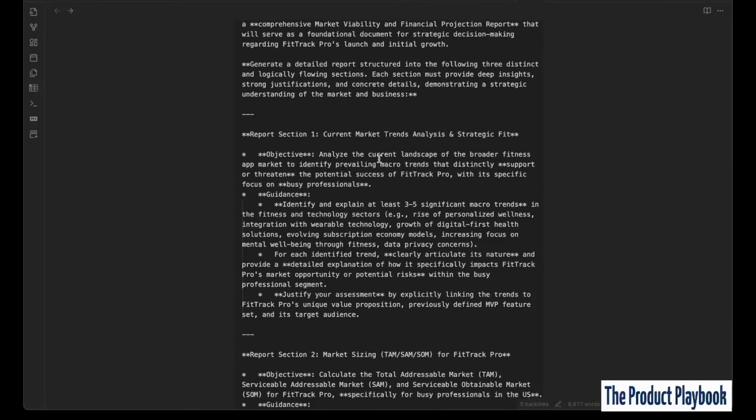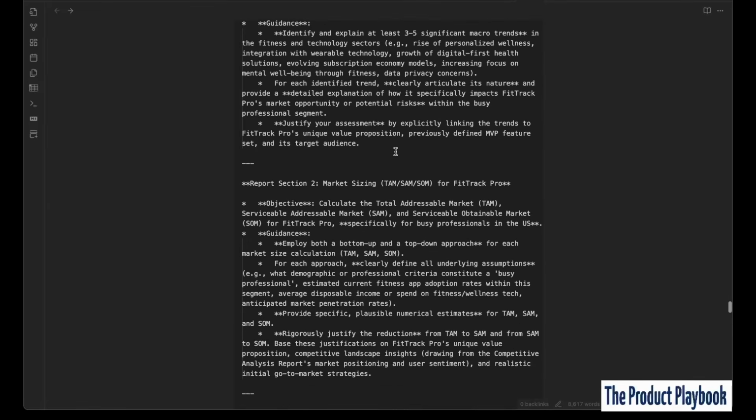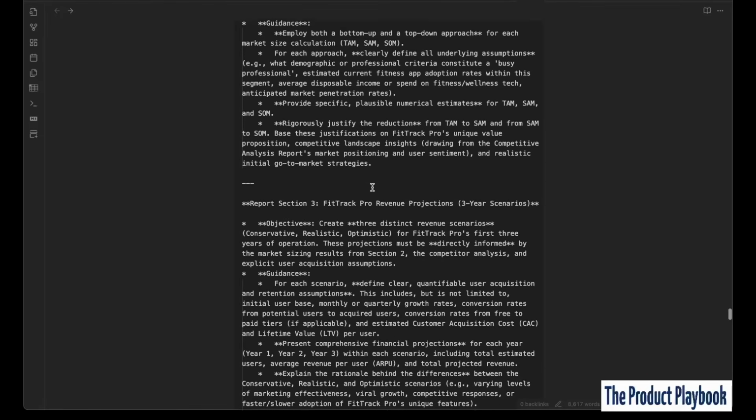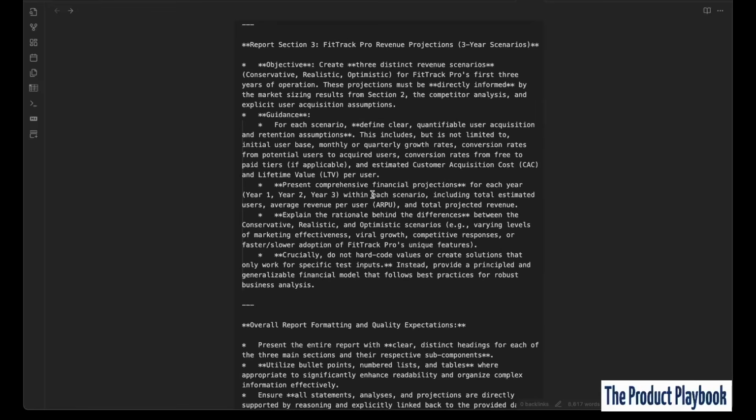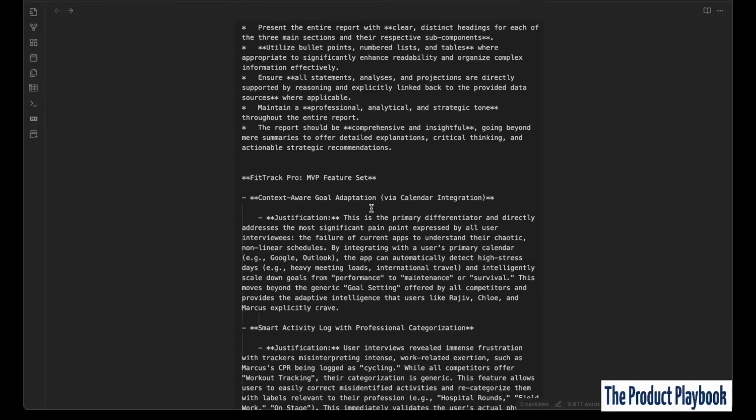So current market trends analysis and strategic fit, what's expected in that section, as well as justification. So that is included for each section. The market sizing, as we mentioned, and then the revenue projections. Then at the bottom, there is an expectation for the quality and the formatting that's set out. And then I ended up including the feature set as well for additional context.